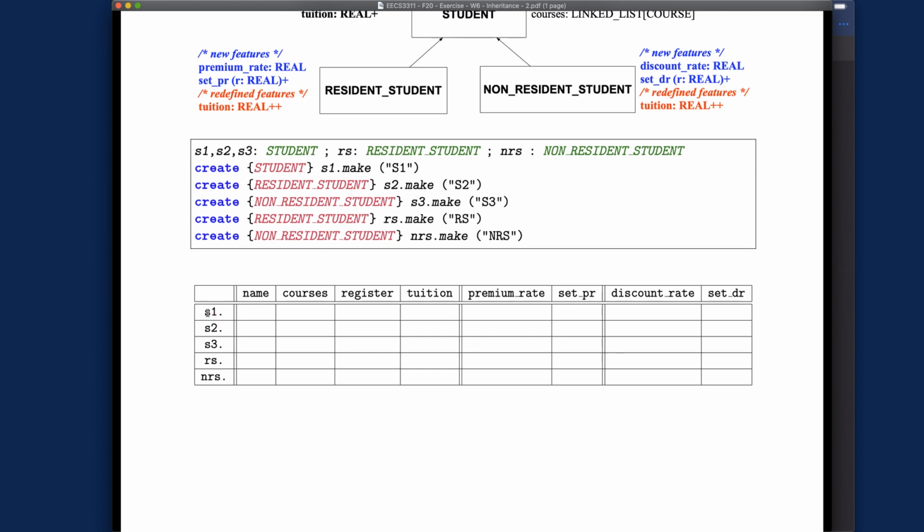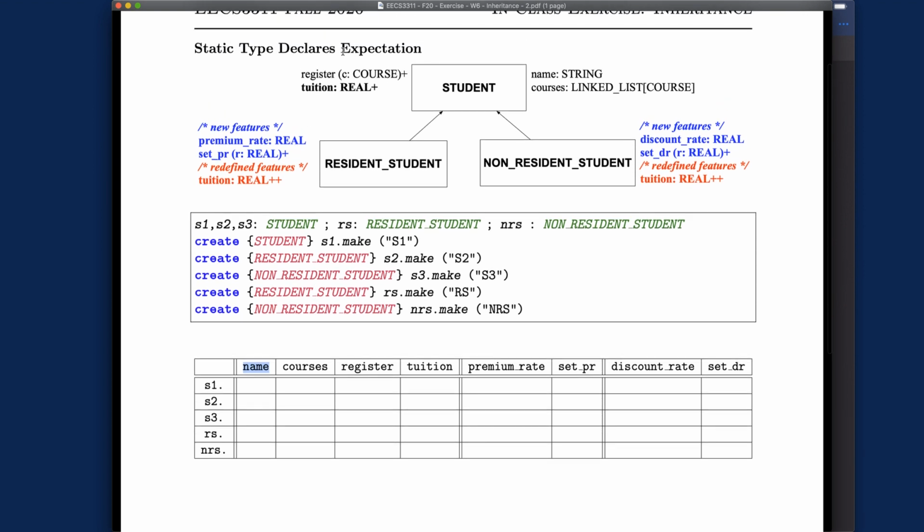So if I say s1.name over here, should it compile? I'm only talking about compilation. So the expectation that we are talking about is really a compile time expectation. That's something we want you to get some intuition for and really get that principle into your mind before we go on with the lecture.